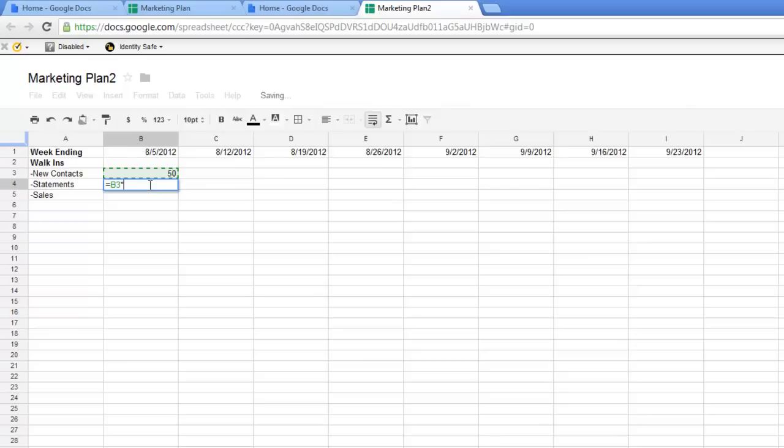So let's put this at 0.1. If it's easier to see for you if I go 0.1, I mean. So this is going to equal B3 times 0.1. All right. Now, the nice thing about that is if we go back in and say, I think we actually are going to make 60 contacts, and I can put 60, and it automatically changes the number of statements I'm going to get to 6. All right. I like to use the formulas for these spreadsheets because then you can go back in and make one change and see what the impact will be.